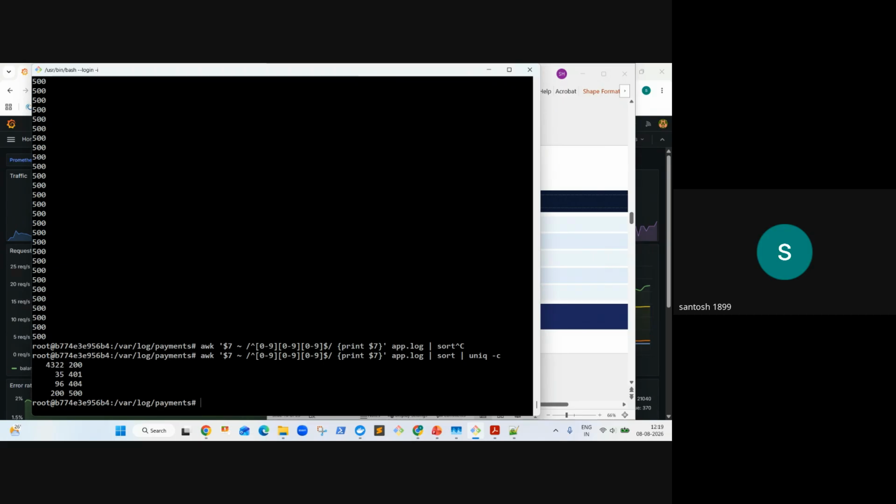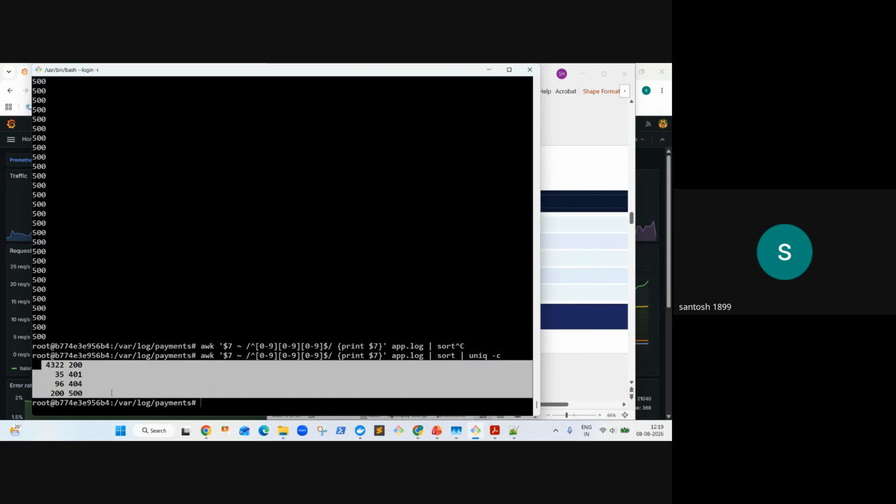Correct. So we are getting this value unique, right? When we see unique -c, now we are getting the desired values, guys. There are a total of 4,322 200s and 500 are this many 500s. Correct. Are we getting the desired values that were asked in the interview? So this is how we need to build the AWK command.